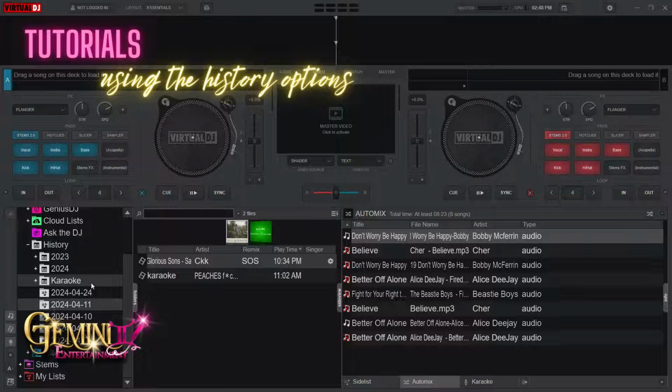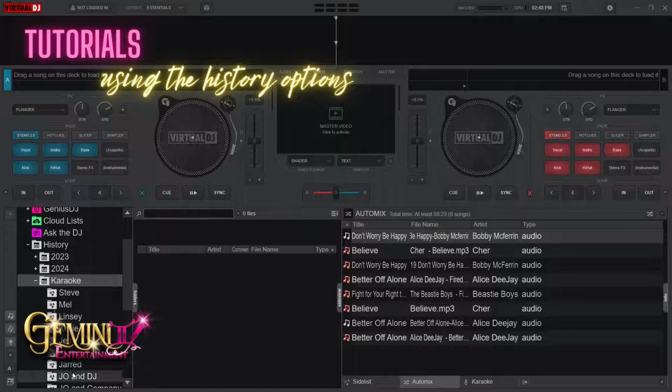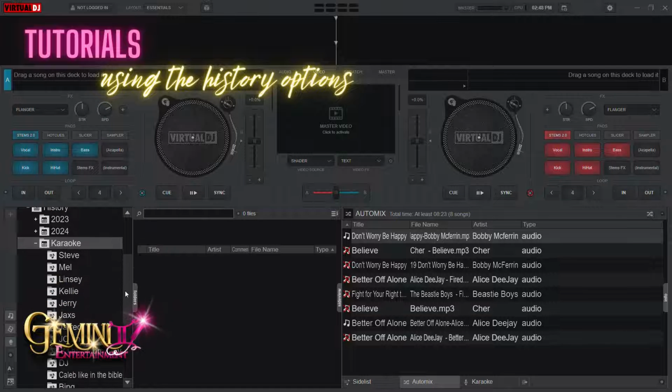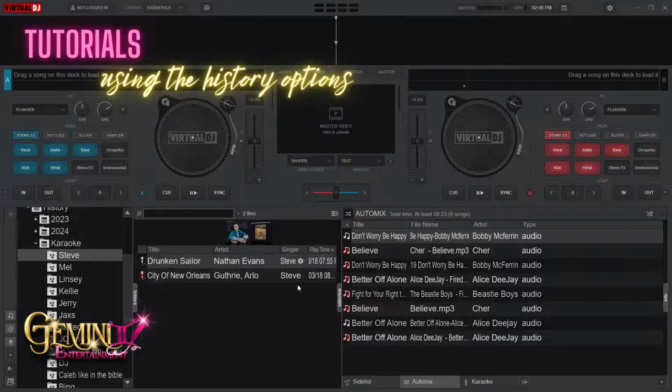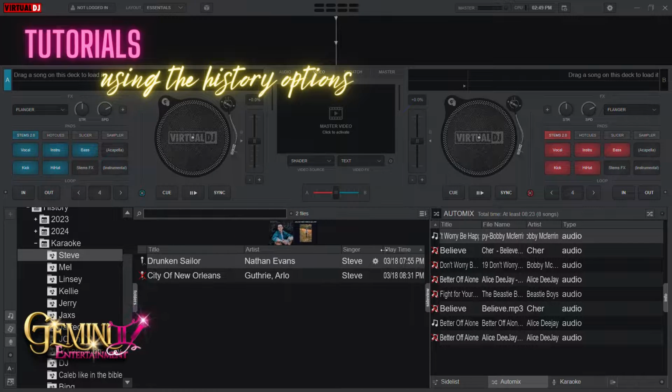If you're running a karaoke show, it's also helpful because when you open this up, these are people, okay, maybe I have run a show. These are people that have sung before. So if I click on Steve, you can see that he sang. If I move this over, you can see when he sang it. So on 3/18, he sang these two songs.